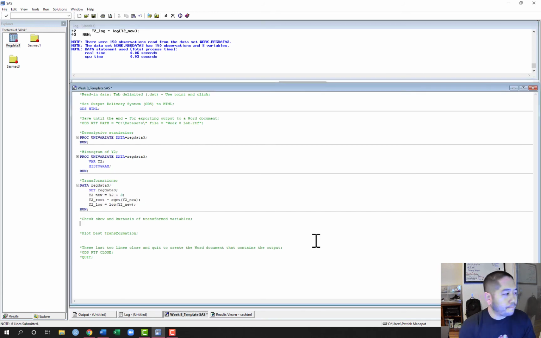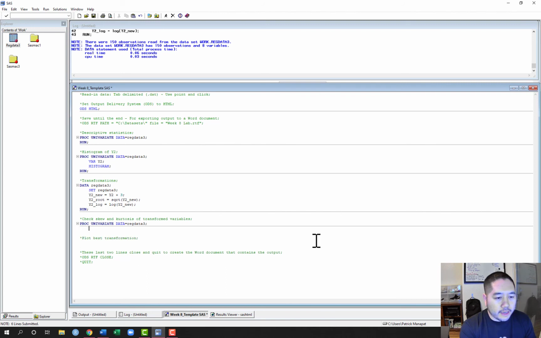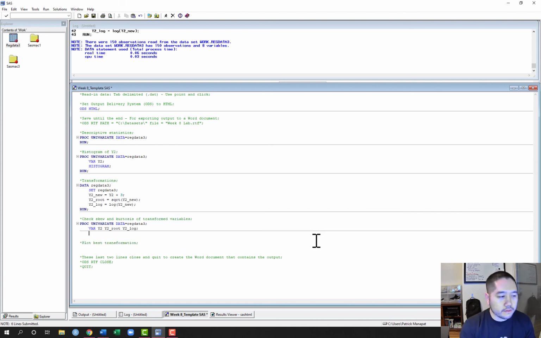Okay, so what we'll do now is we'll check the skew and the kurtosis of our transformed variables. So I'm going to use proc univariate again. Our data is regdata3. And then the variables that I'm interested in are y2_root and y2_log. Then I can run this.